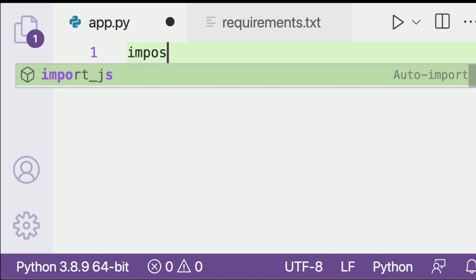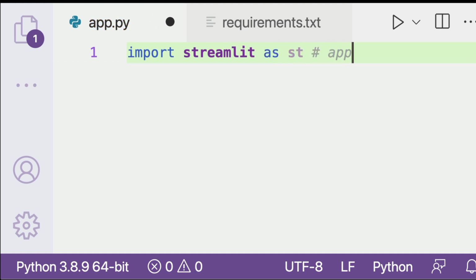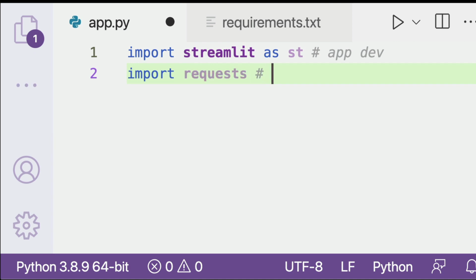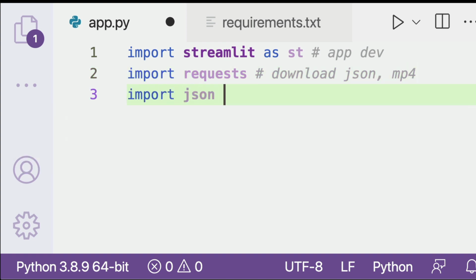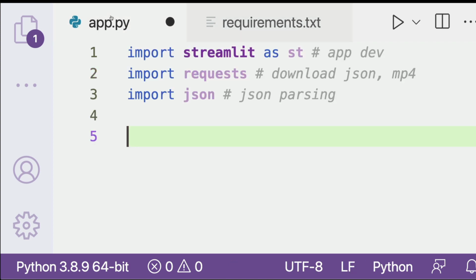So import Streamlit as st. This is for app development. And then import requests, and this is for HTTP, or I should simply say download JSON and MP4. And then finally import json for us to do JSON parsing. So we are going to use three libraries. Out of these three, you know that json comes by default with Python. So what we need to add in our requirements.txt is Streamlit and the requests library. So save this. Our requirements.txt at this point is sorted.